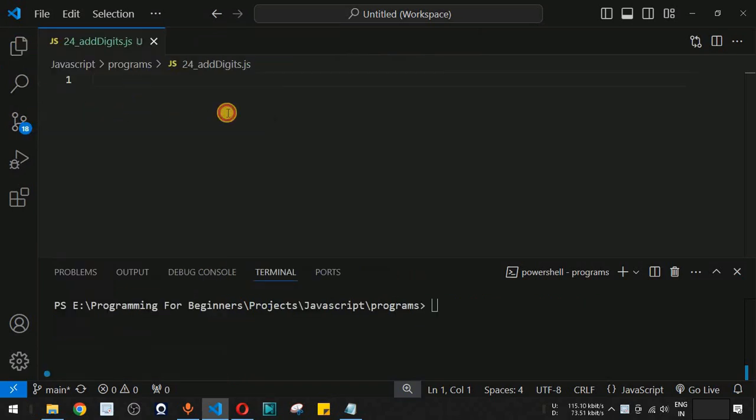Now guys, how do we add all the digits? Basically, we need to get the remainder after dividing the number by 10, and every time we need to reduce that particular number by using the quotient of the division.